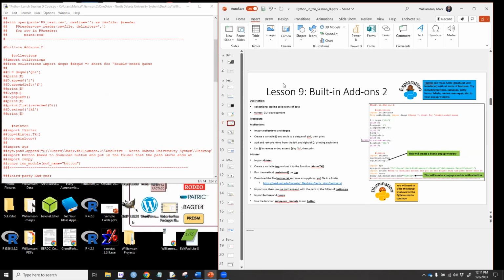We're going to take a look at two other modules. There's going to be collections, which is able to store collections of data, and then tkinter, which is good for GUIs, or graphical user interfaces, with all sorts of different features. You can do buttons, canvases, entry forms, labels, menus, etc. We're just going to do something pretty simple: create a pop-up window with a button.